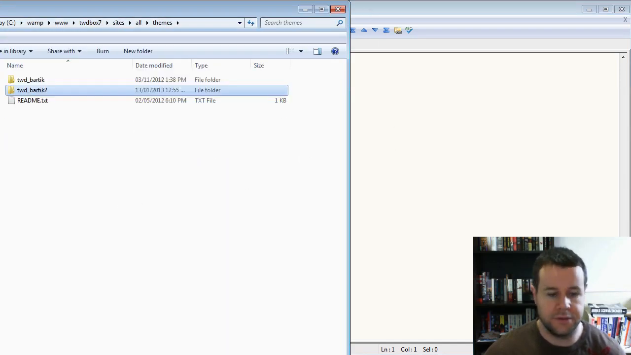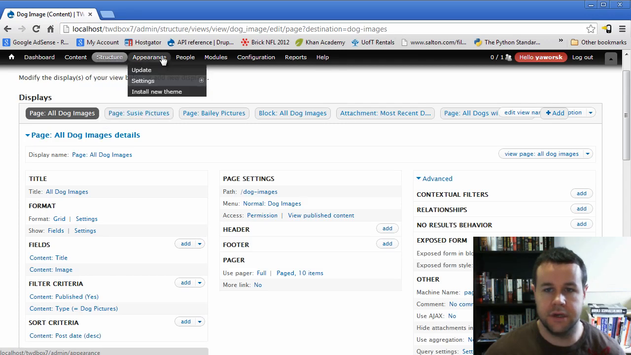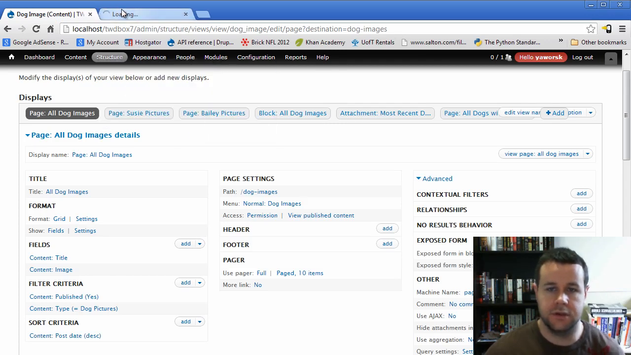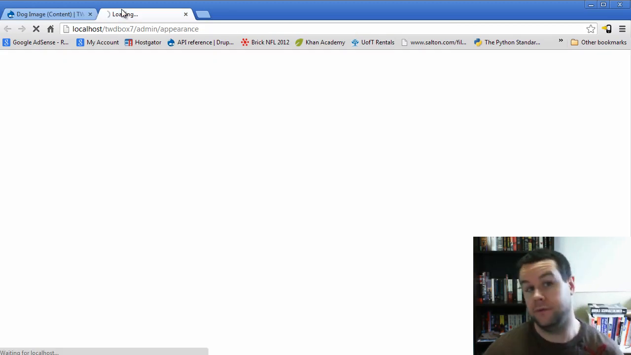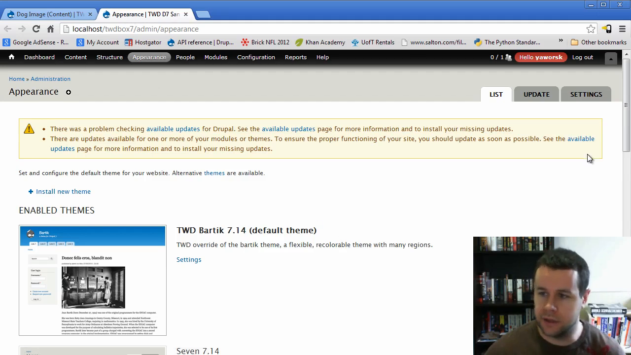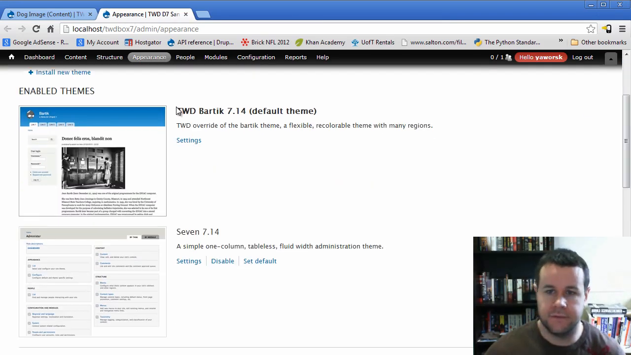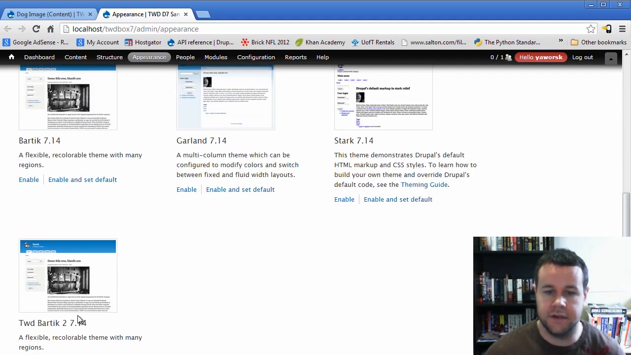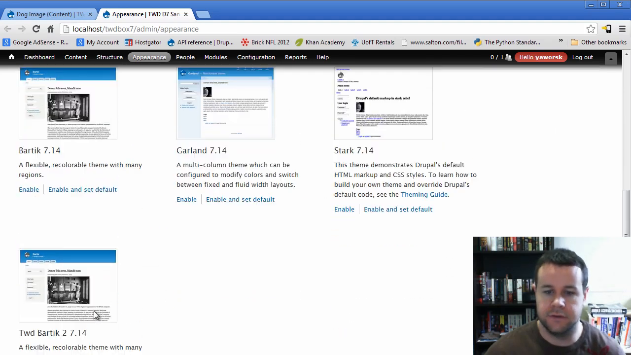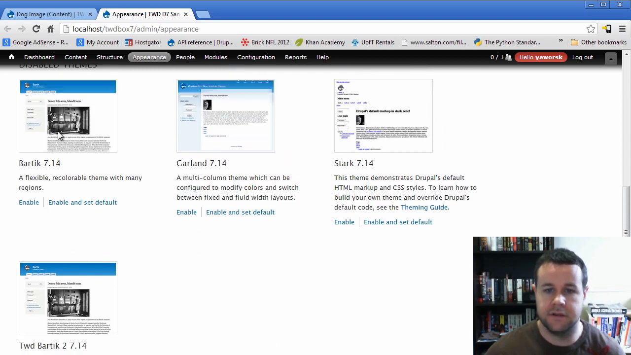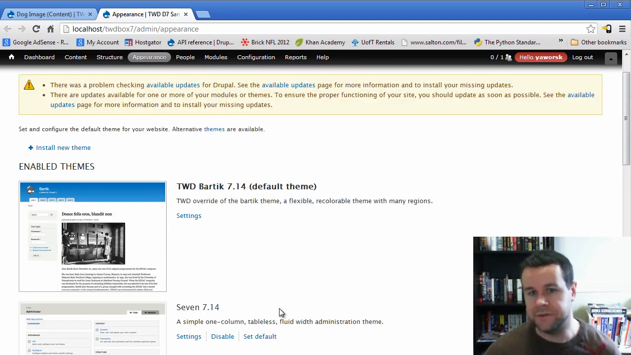Once you do that, when you go into appearance, I'll just quickly show you. You want to make sure that once you've already done that, you actually switch over to your new theme, because what's the point of doing that if you're still working with Bartik? Then you'll wonder why you can't theme anything. You'll see here I've got TWD Bartik enabled, but down here I've got TWD Bartik 2. You'd want to go ahead, enable that, set as default, and disable Bartik. And then you're good to go.